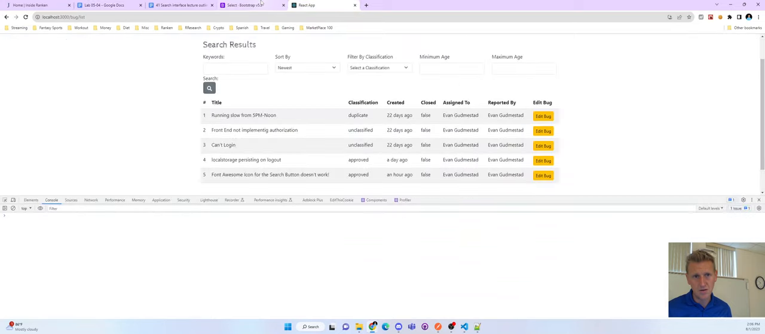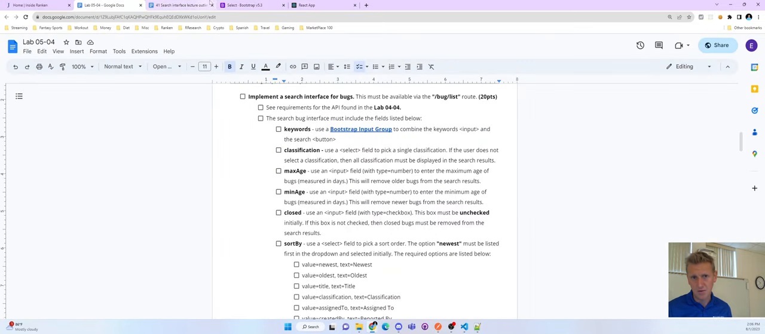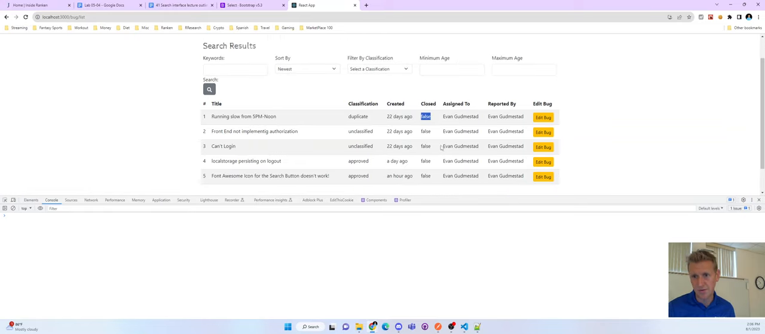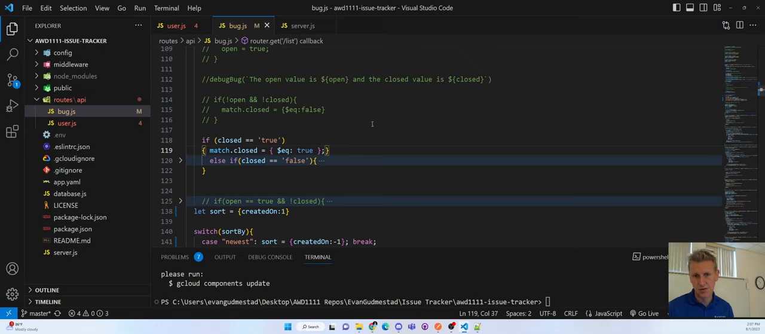And right now, none of our bugs are closed, I don't think. I think all of our bugs have closed as false. So let's add a checkbox for closed on our front end.